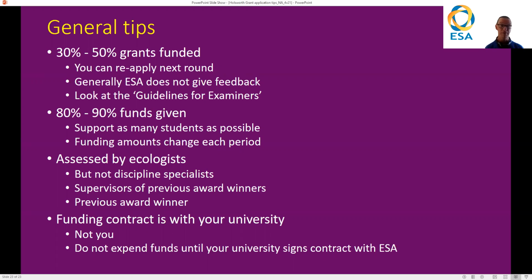The other thing to be aware of is, even if you do find out you're successful with your grant, don't go and spend the money before the contract is actually signed between ESA and the university. The contract isn't with you, it is with the university. So the university needs to be happy to take the money, and also ESA needs to give them the money before it's available. If you're successful, that's wonderful, but you do need to be aware that there is still a contract that needs to be signed that is independent of you. So just be really aware of that.